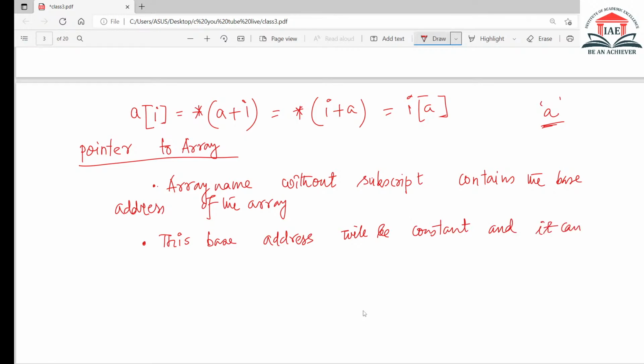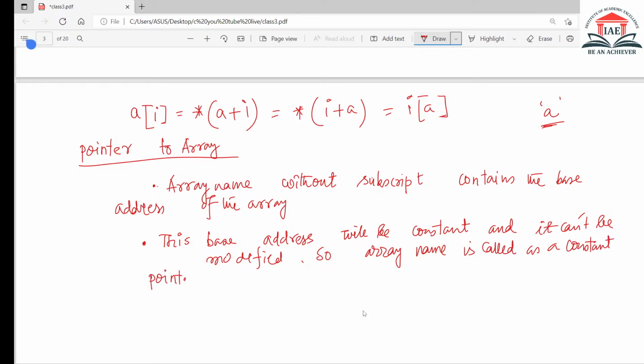It cannot be modified. So the array name is called a constant pointer.